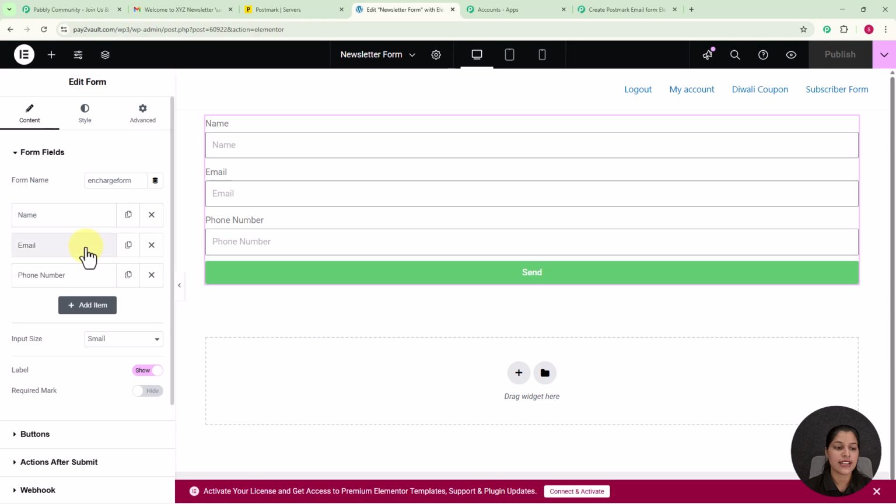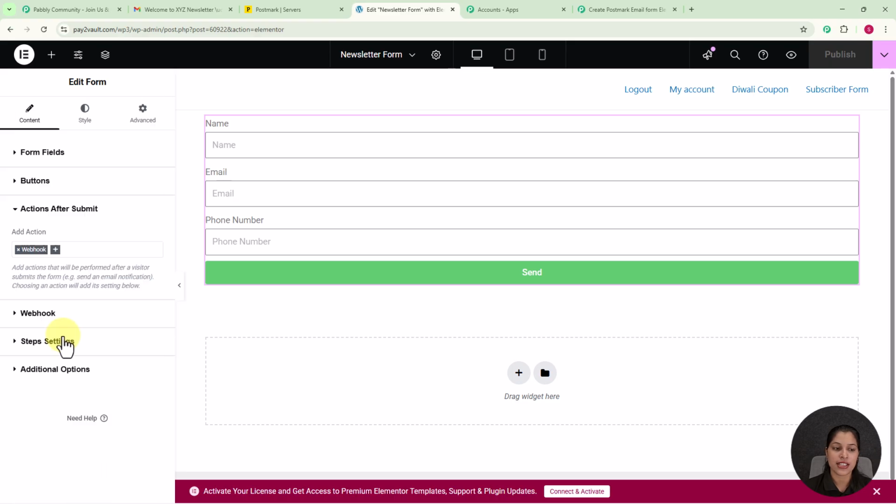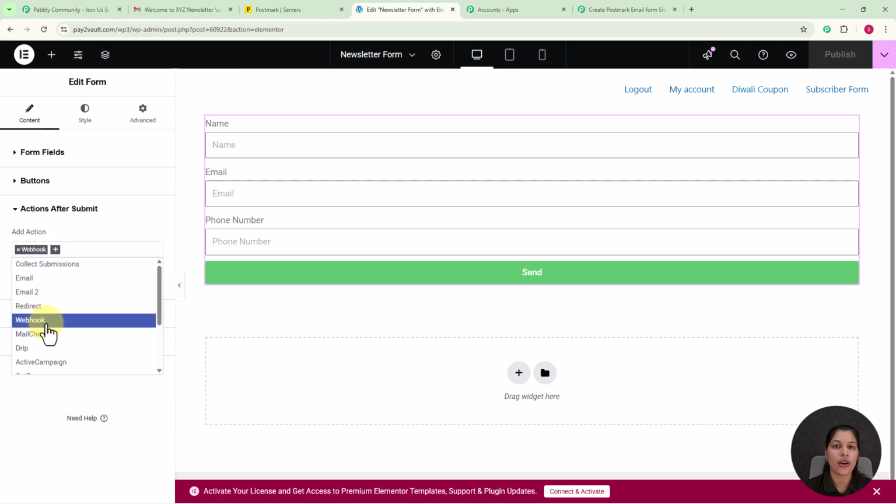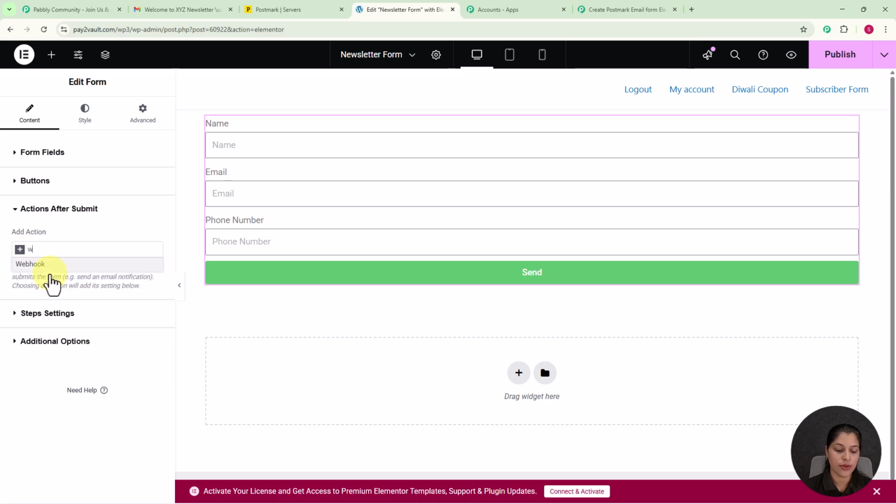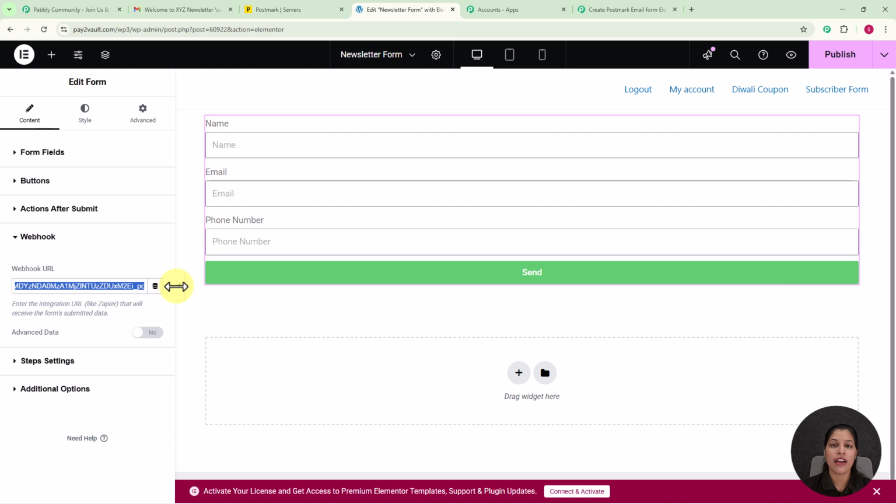On the content section we are getting the option for actions after submit, and here you have to add the action that is webhook from this plus sign which is already selected. So you just have to click over this plus sign and search for the webhooks. Here I have added this webhook action, and after that you can see we are getting the webhook. So you just have to select it, and you just have to paste the webhook URL which you have received from the Pabbly Connect here. Here you can see I have pasted my webhook URL, and our form is ready. Now we simply have to click over this publish button for publishing the form and saving this webhook URL. So here our webhook URL has been successfully added.